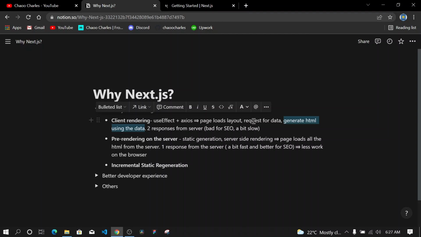During the request, you'll initially see a loader, or even a blank page if there is no loader set by the developer. So this requires two responses from the server. The first one is to load the HTML and also the JavaScript for it to request the data. The second one is the response of the data, and then it can inject the data into the HTML or generate the HTML, and now you will be able to see the page.